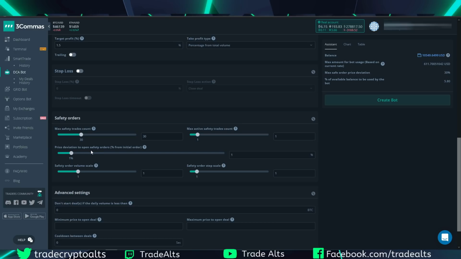Now, price deviation to open safety orders. So percentage from initial order. What this is asking you: if I left this at 1, let's say that my bot got into a trade. As soon as price fell 1% from my base order, from where my initial order was, it would trigger the second trade. It would trigger the first safety order.